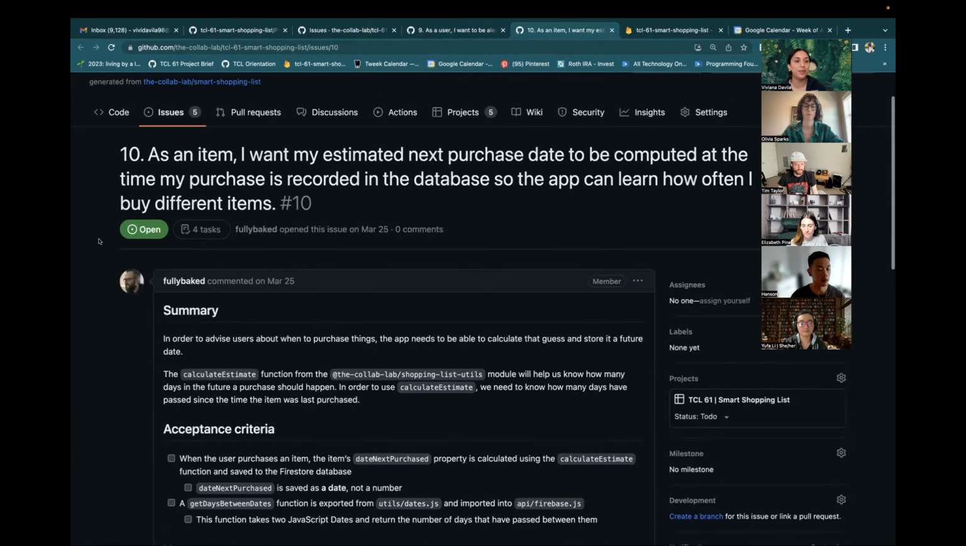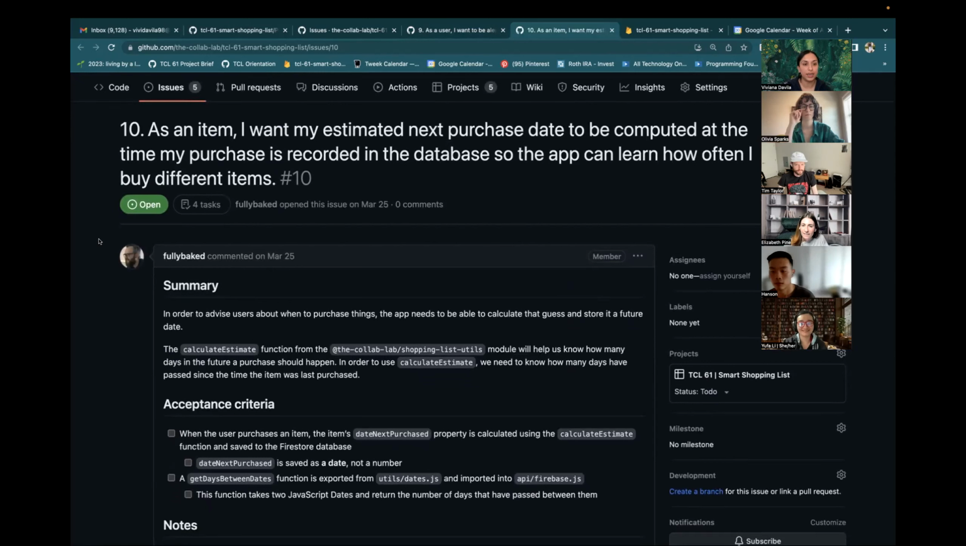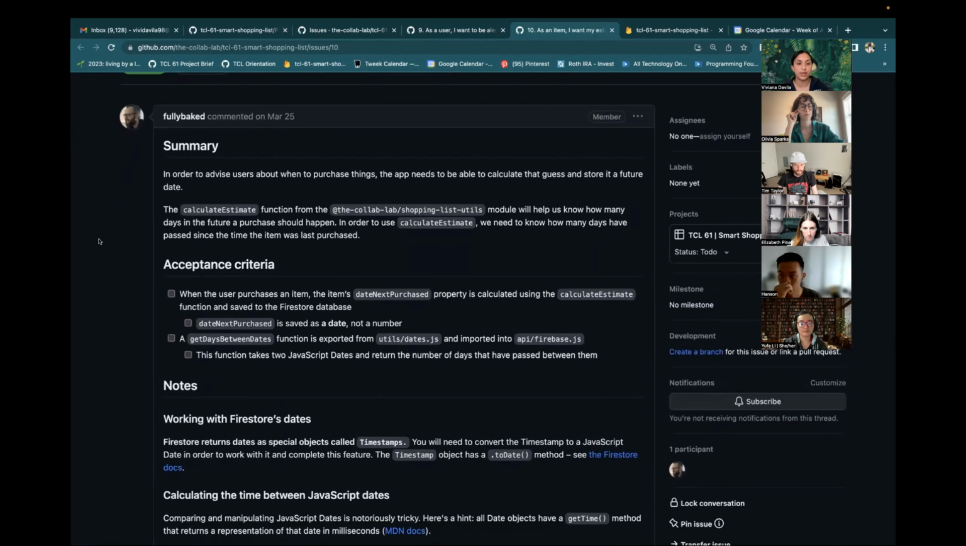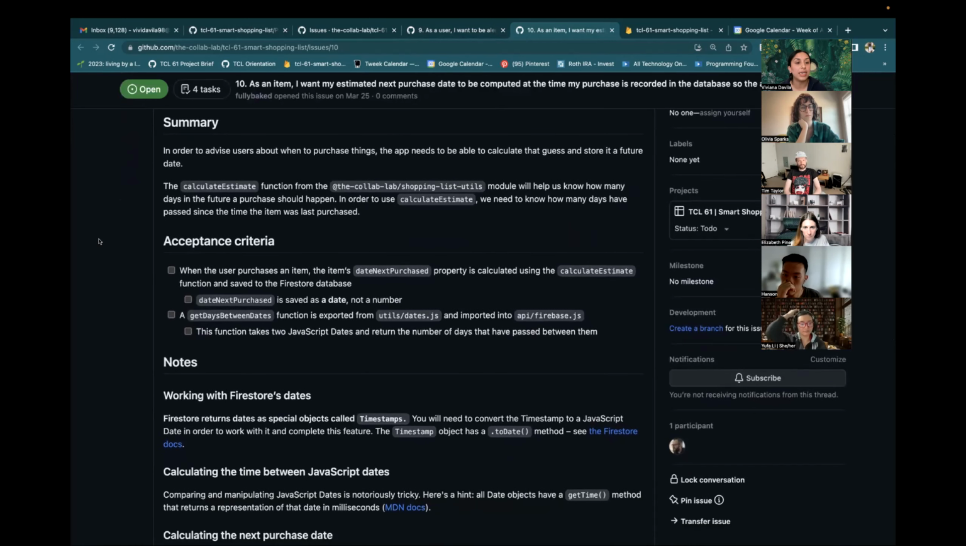Okay, more date stuff. As an item, I want my estimated next purchase date to be computed at the time my purchase is recorded in the database so the app can learn how often I buy different items. Summary: in order to advise users about when to purchase things, the app needs to be able to calculate that guess and store it as a future date. The calculateEstimate function from the Collab Lab shopping list utils module will help us know how many days in the future a purchase should happen.